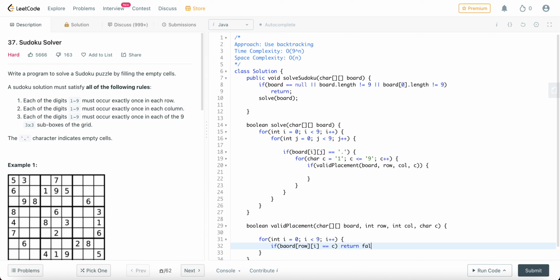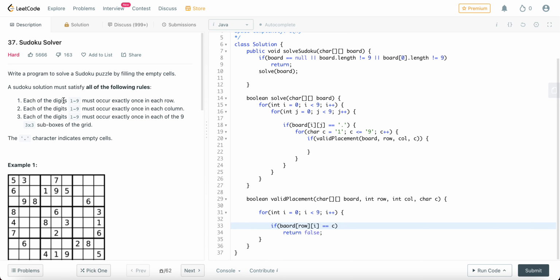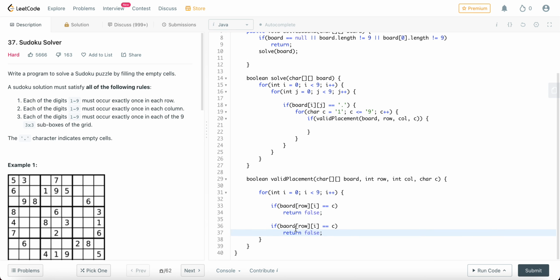So what exactly are you doing here? You're checking if for a given row, all of the columns in that row don't have a c value. So basically you're checking if it has a c value, that means it's not a valid placement, right? So you just return false. So this takes care of the first condition. So all the digits must occur exactly once in the row, right? So you do the same for columns as well. And then you have, so this would be i, and then you have the column.